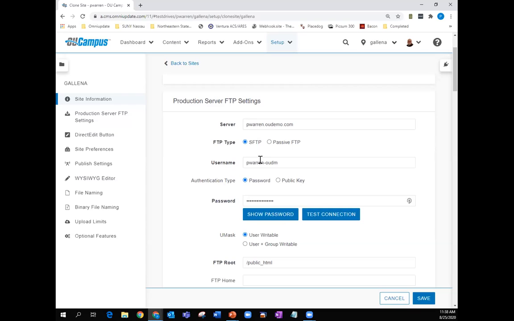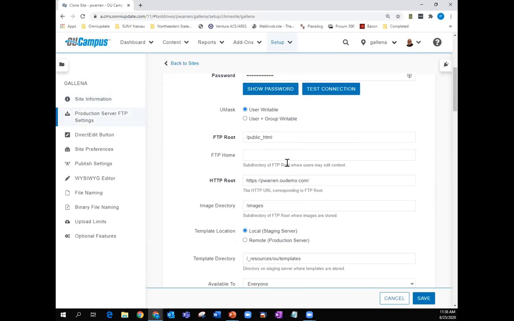When it comes to the server, the username, and password, this is where you may need to get your IT department involved. If you want it to be on a separate server, with a specific username and a password, you can create those here. Also with your FTP route and HTTP route.